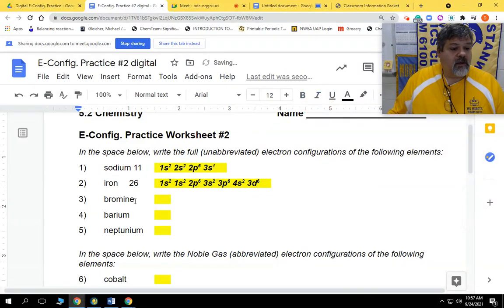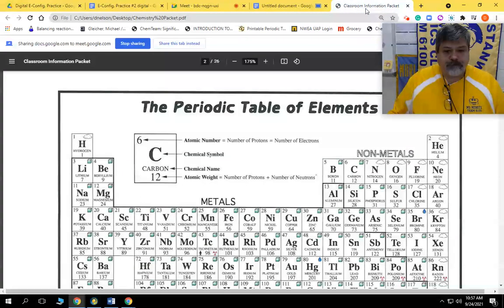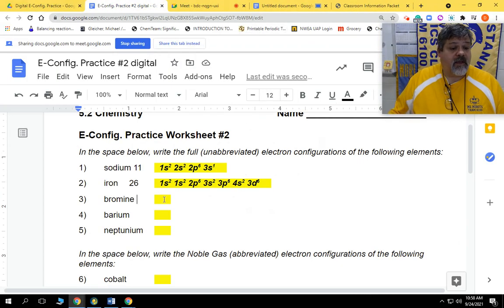Okay, bromine. For bromine, we go to our periodic table. Bromine is right here. So bromine has a 35. Now I know that bromine is in period 4, so it's going to be 4p 1, 2, 3, 4, 5. So 35, 4p5. Okay, let's go back to our packet.